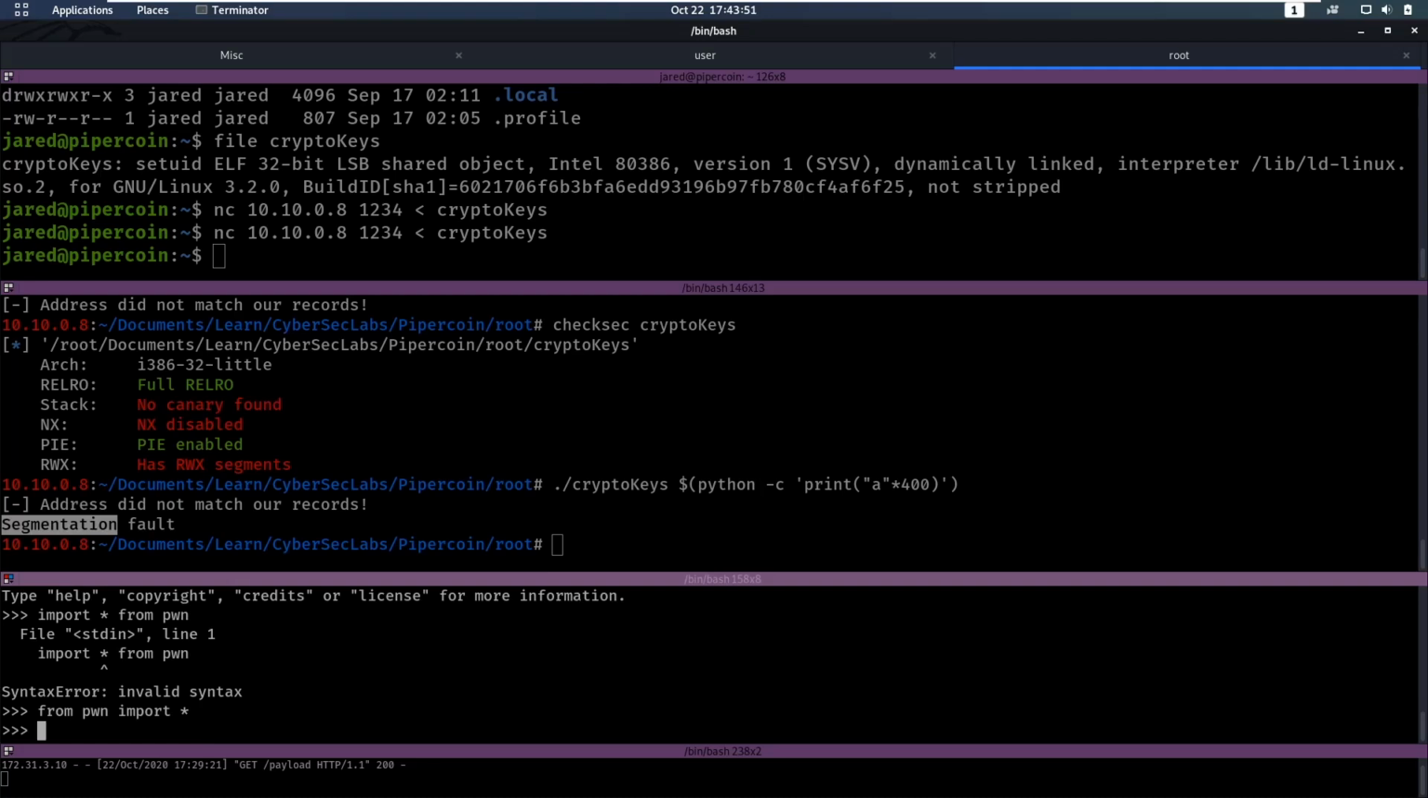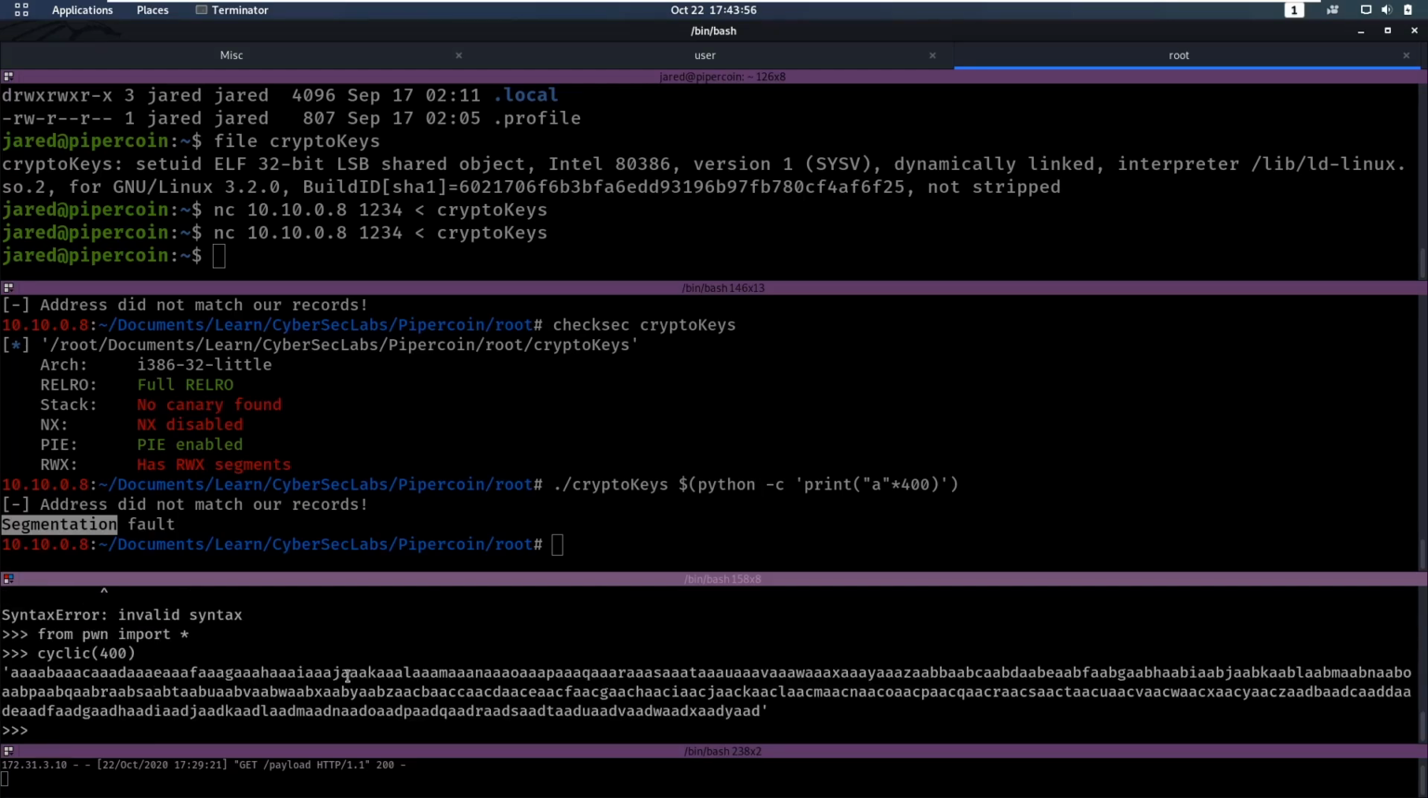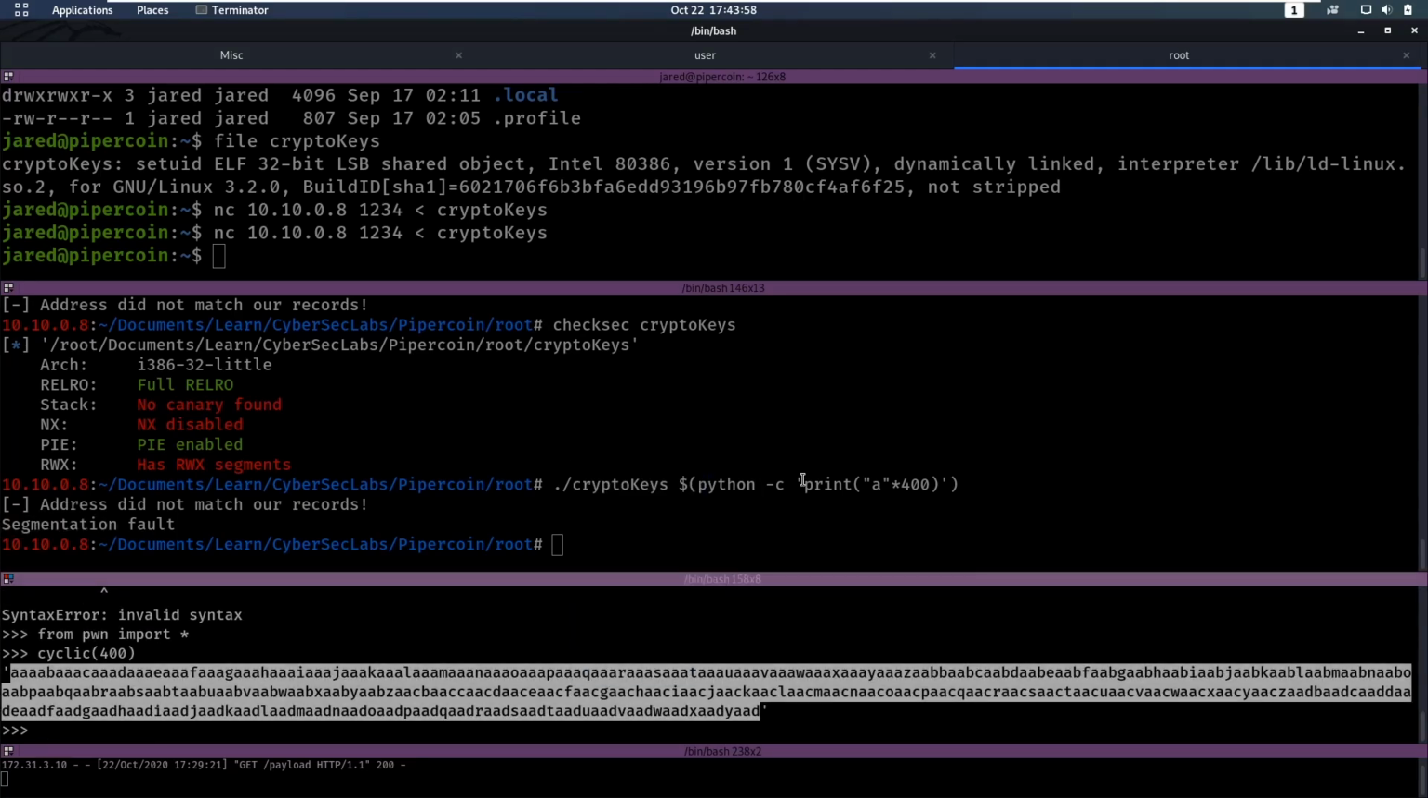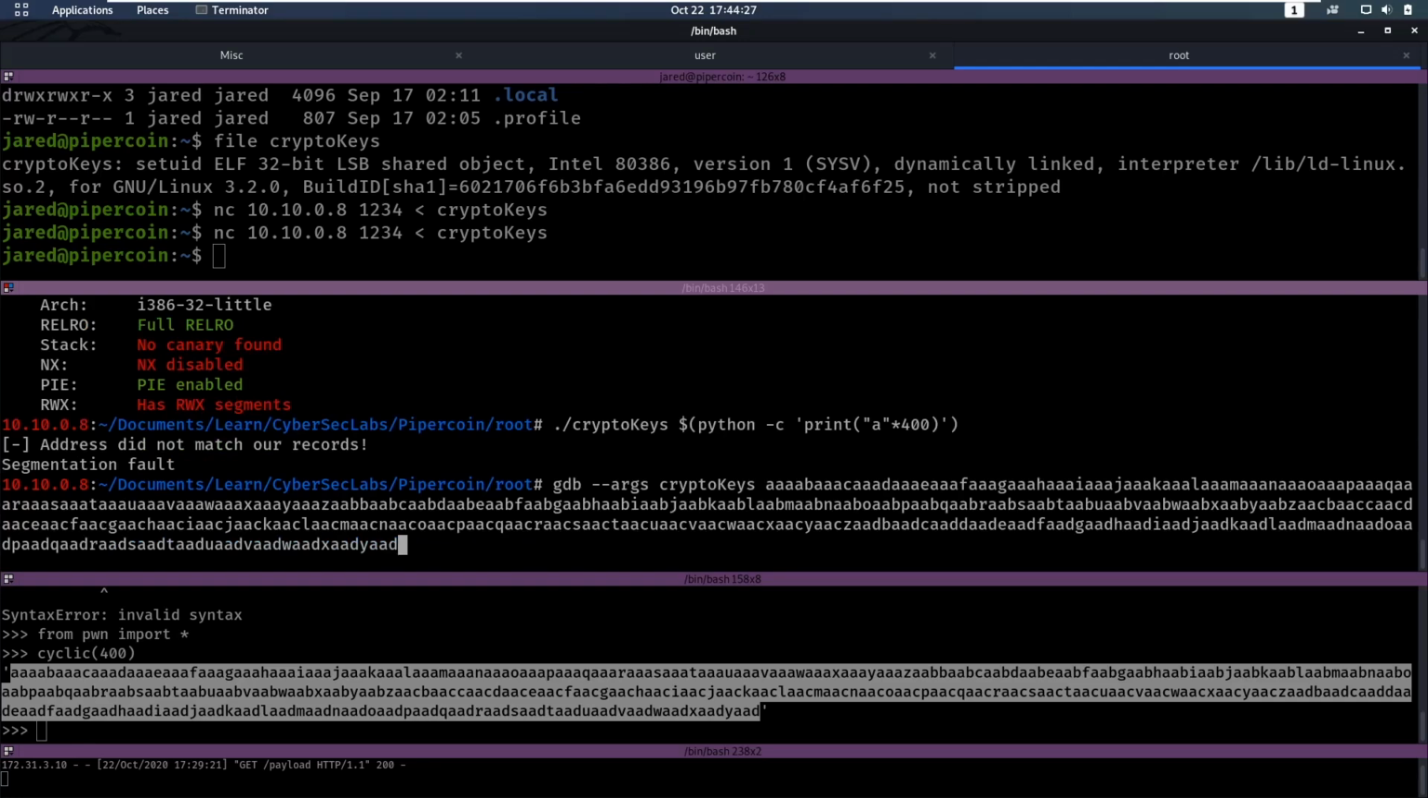Then we can make a cyclic string of, let's say, length 400. And this string we can input into our binary, and then we can check where our instruction pointer is at the point where it overflows, and then we can find that string back in our original string here and get the offset of that. So let's do that. For that we are going to use GDB. I'm going to do --args. The first argument is going to be our file, cryptoKeys, and then the second argument is going to be our long string.